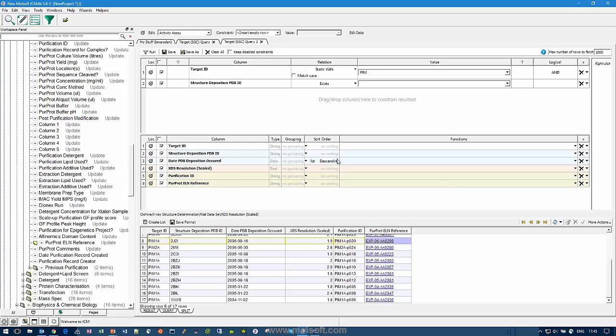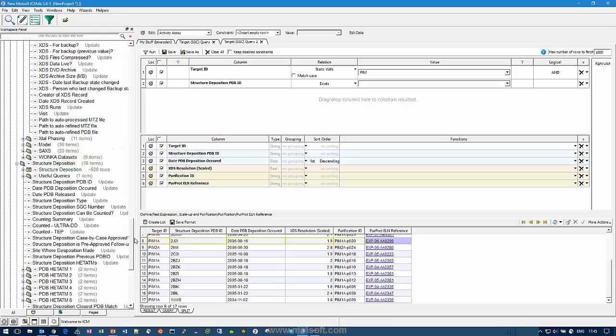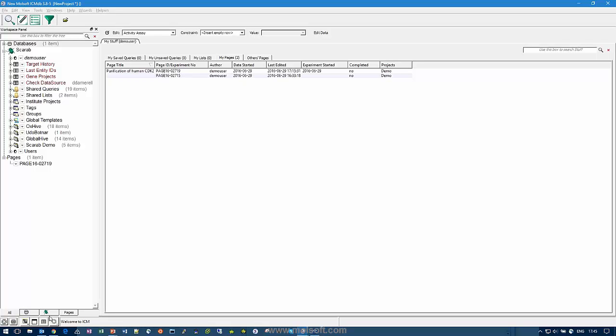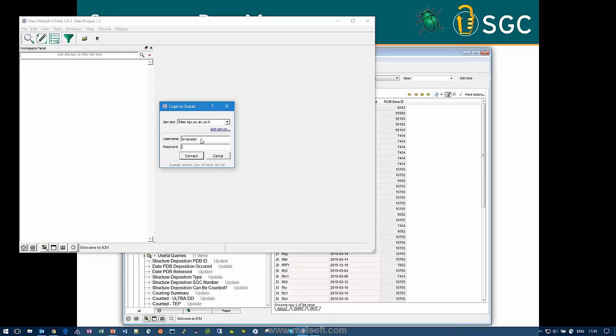So I've shown you the power of the sorts of things we can do with queries, but the key question is, of course, how do we edit and how do we put data in? So what I'm going to do, because this seems to have completely seized up, is very quickly start a new Scarab, if it will let me. And I'm going to log in as a demo user.